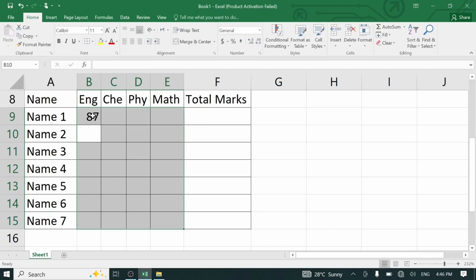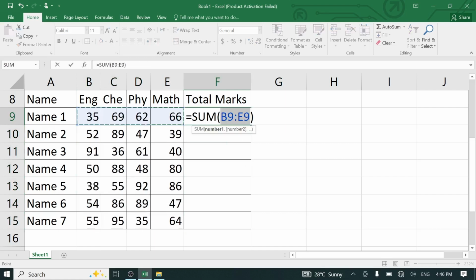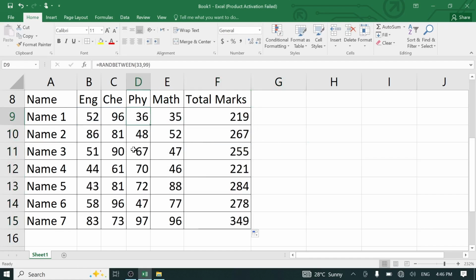After that, press Enter. After that, Ctrl+R to the right side and Ctrl+D to the down side. Now you'll see your maximum marks and minimum marks are all here. After that, press Alt+= for total and then go to the cell where you want it. After that, double click on that, and you are seeing that these are changing time by time.